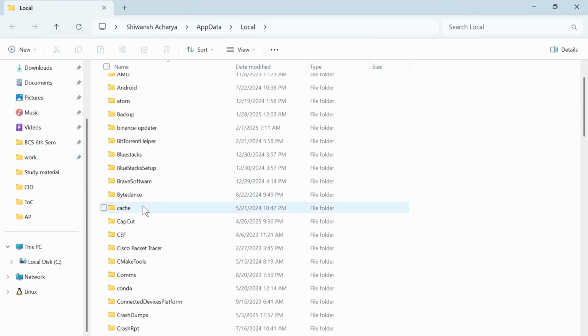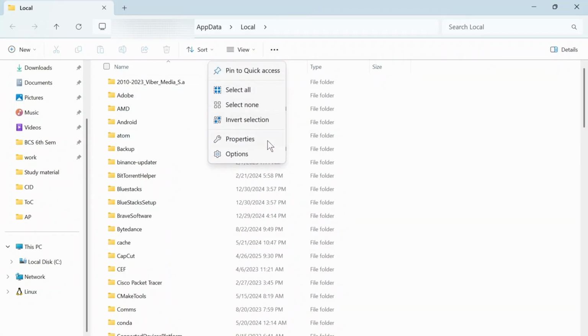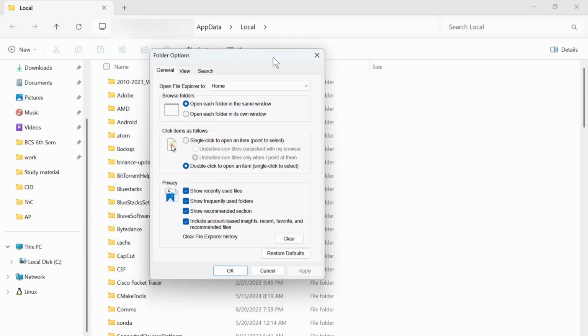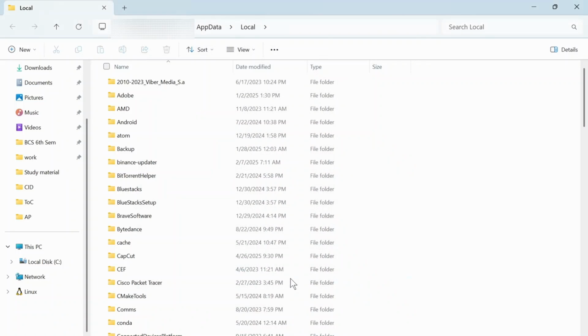So after you've opened up your folder, that is your AppData local folder, what you'll need to do is tap on the three dots. Then here head over to Options. After you head over to Options, you'll need to head over to View. There, tap on Show hidden files and folders, tap on Apply, and then tap on OK.